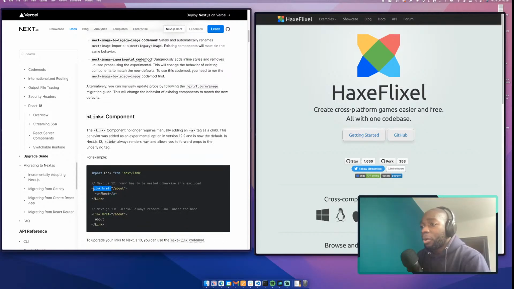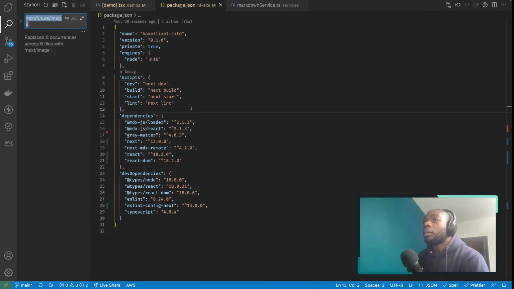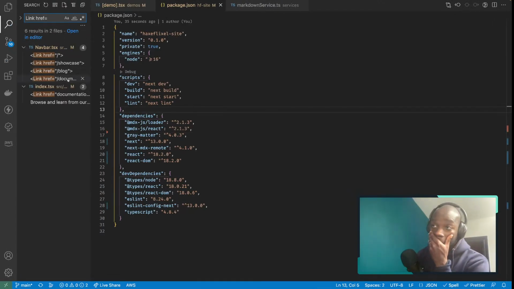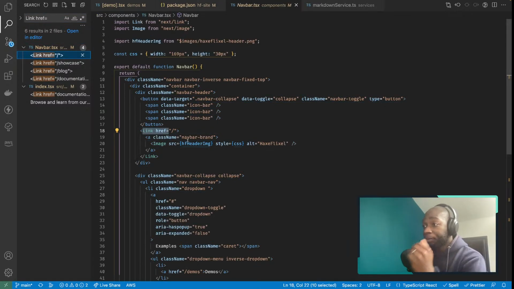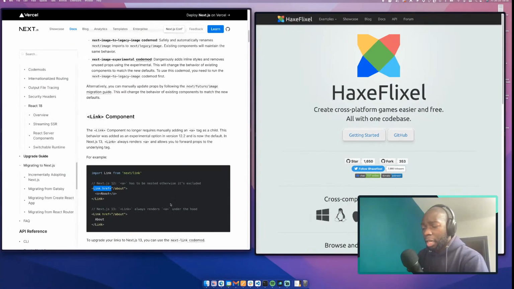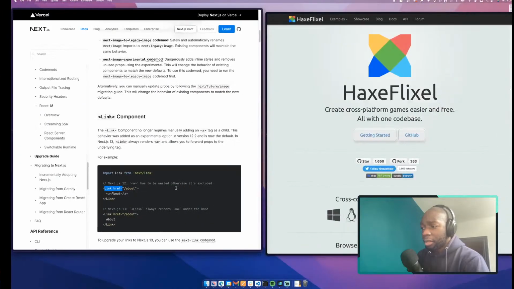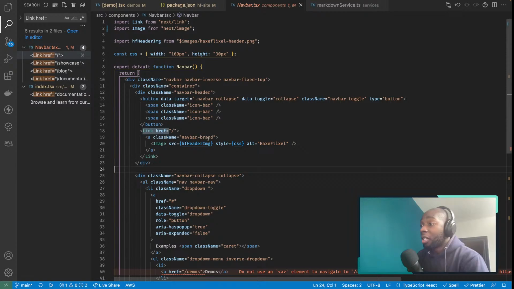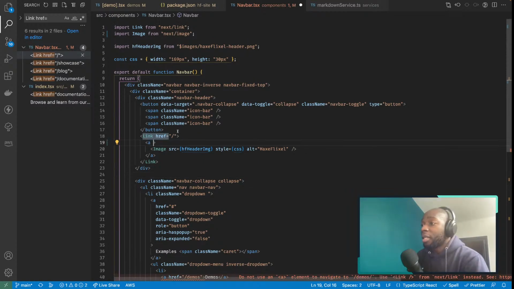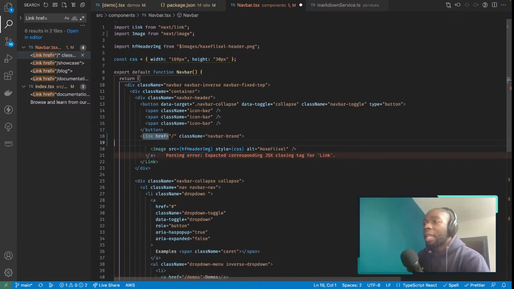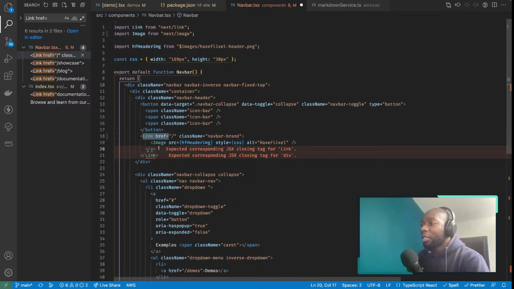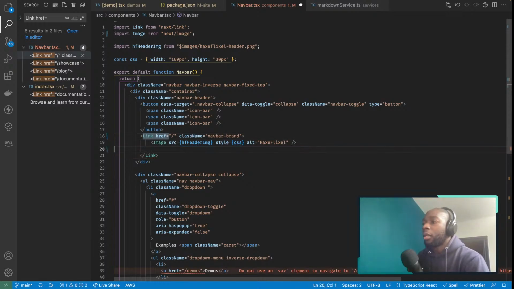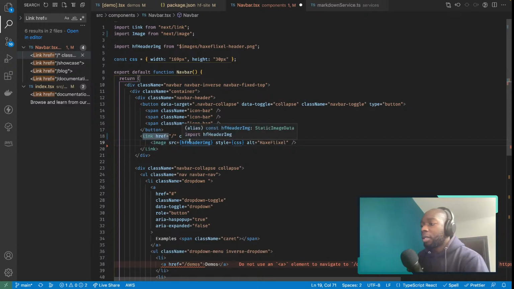So let's find all our link components in the project. I don't have a lot, so it's not much to change. And now how does it work with class names? I'm just going to assume the class name goes on the component itself. So let's get rid of this. I'm not amazing with keyboard shortcuts. Get rid of that one, and let's get rid of the closing anchor tag as well. Cool, I think that should be that.